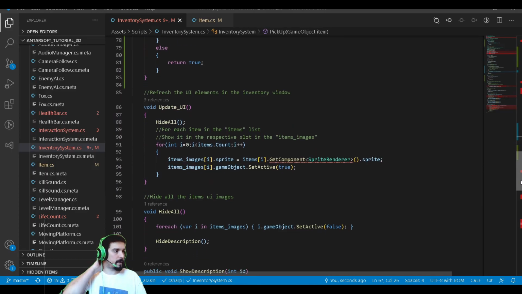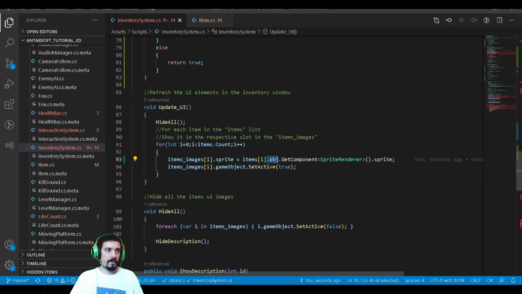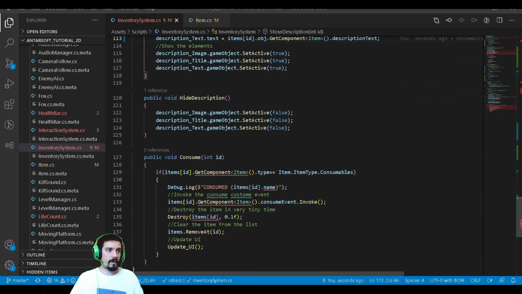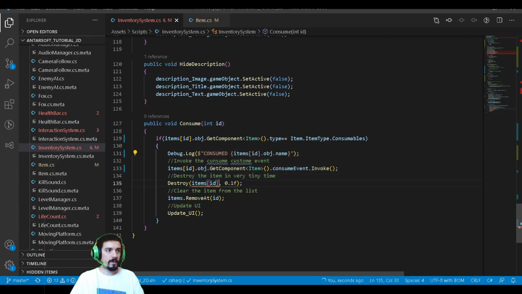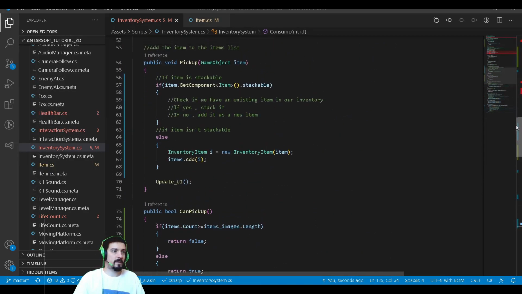First of all, we have to make sure that we are accessing the game object. But here, we're accessing the inventory item. So we have to add something before we get the component, which is .obj. For the rest of these, we just have to do it this way. .obj, .obj, and here the same thing. .obj, .obj, .obj, here .obj. We'll fix other stuff, but first let's get the pickup.